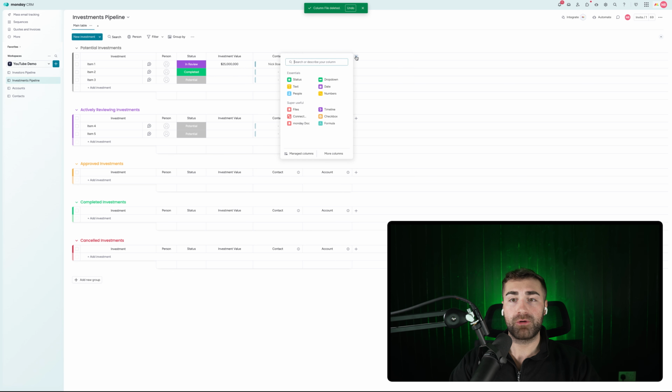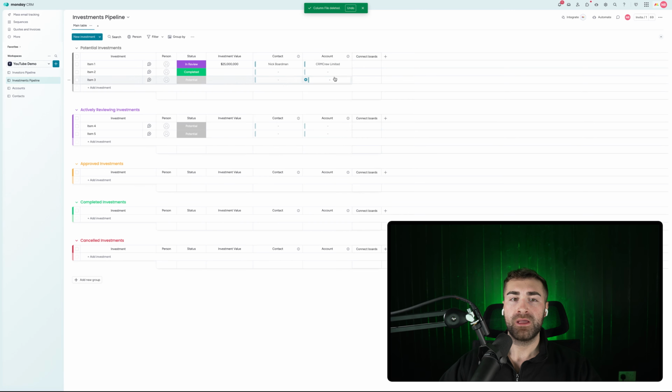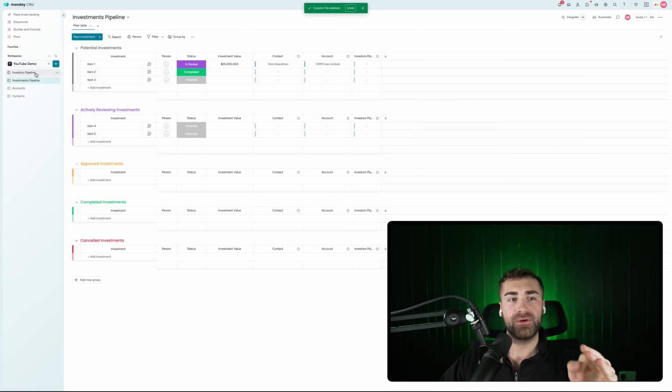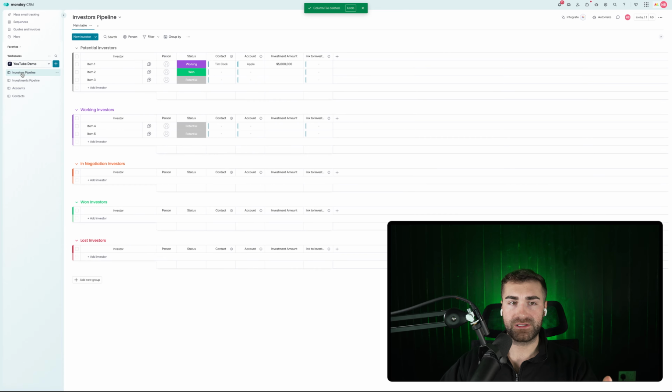So we're going to press a plus button on either board and press connect boards. Okay. And then we're going to connect our investments pipeline with our investors pipeline and just make sure you press create a 2-way connection. So now you have 2 pipelines within your CRM system that actually work in conjunction with one another. So the relationship in this particular instance is going to be multiple investors associated with a particular investment.